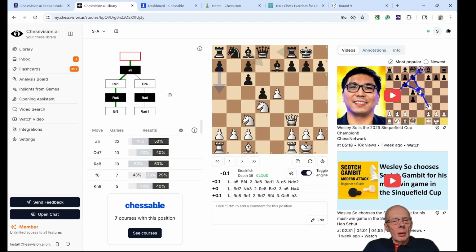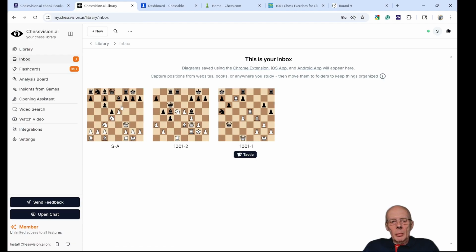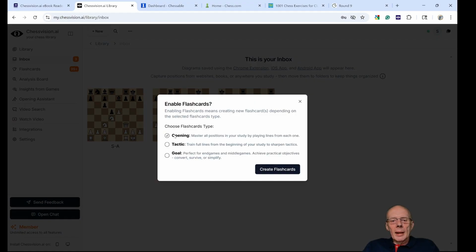And now we could say we are kind of done with improving the line that we played. So instead of bishop e6, we're going to play a5 in the future. So we go back to the inbox. Here we have this position, and now we can say enable flashcards. And we are going to practice this like an opening. So we're going to create flashcards.